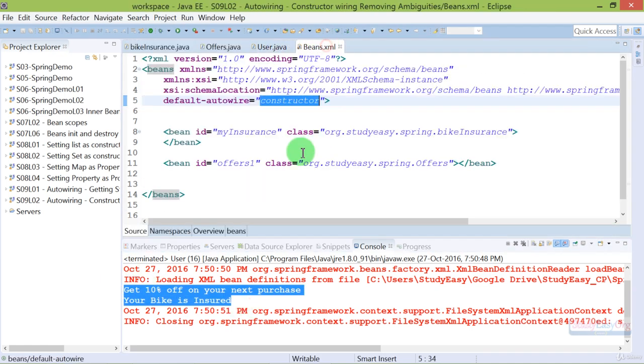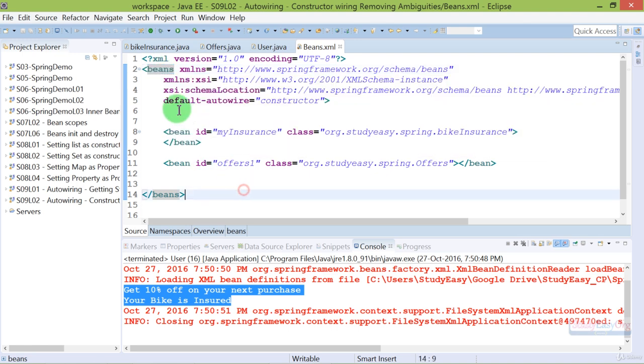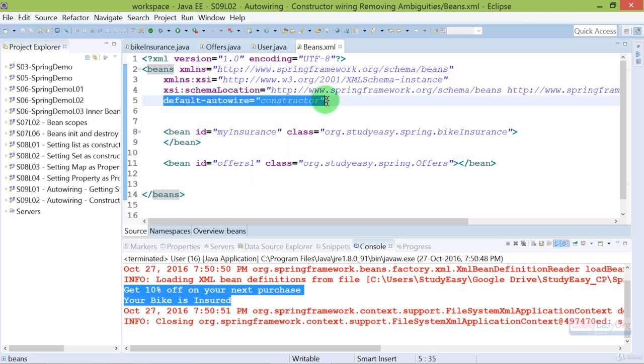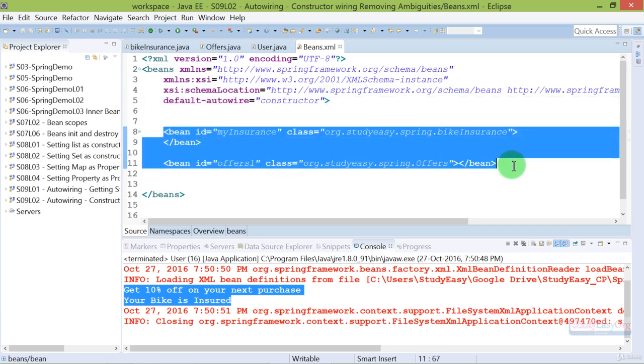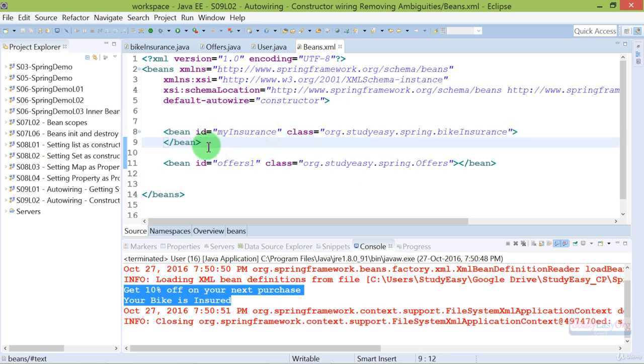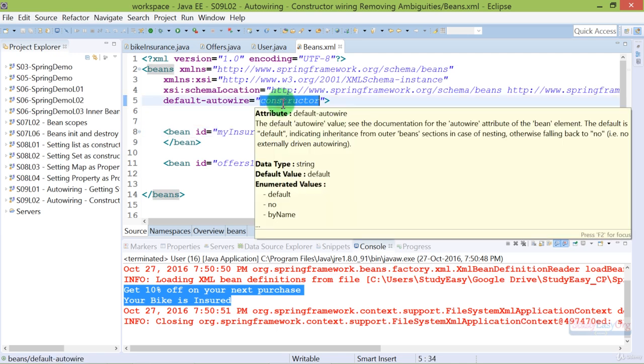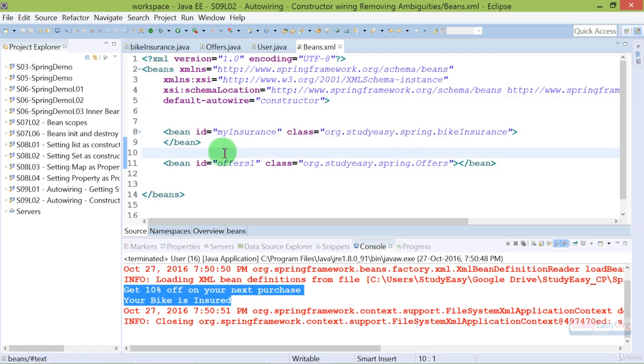So what does this default value mean? This default value means that all the beans inside this parent tag will apply this default setting. For this particular bean, my insurance, we have applied this constructor setting, and as a result we are executing the program perfectly. So this is a default setting.